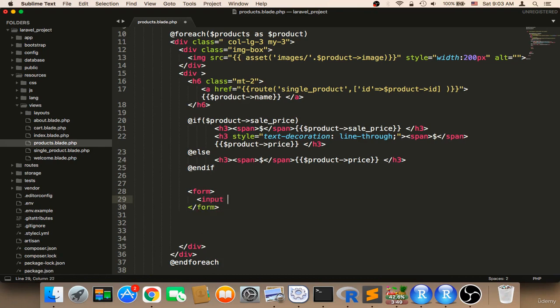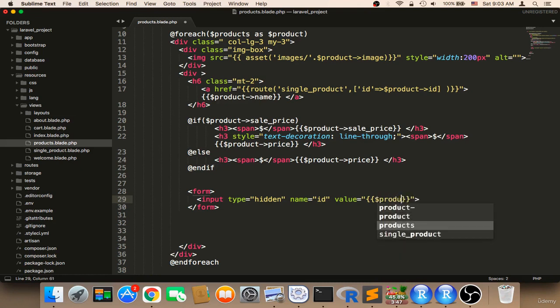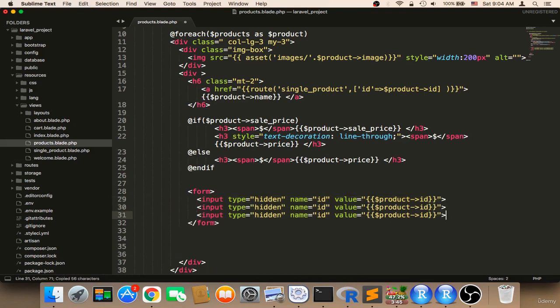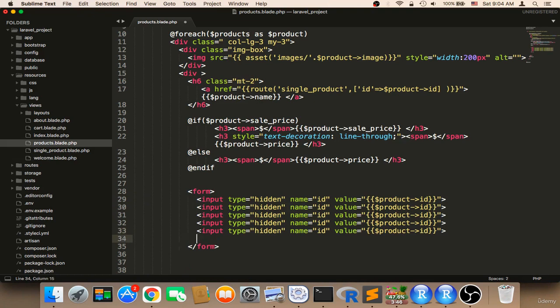So I'm going to say input type hidden, ID is, name is ID, and value is the ID, double curly braces, and then product $sign product arrow ID. And we need to repeat this. I'm going to copy it, and then I'm going to paste it 1, 2, 3, 4, and 5.